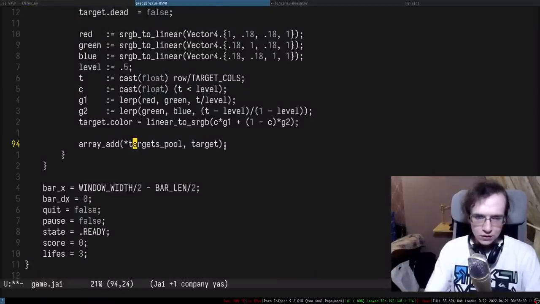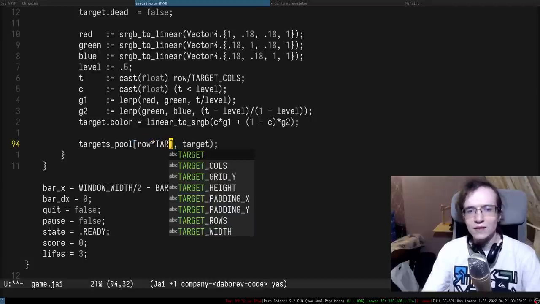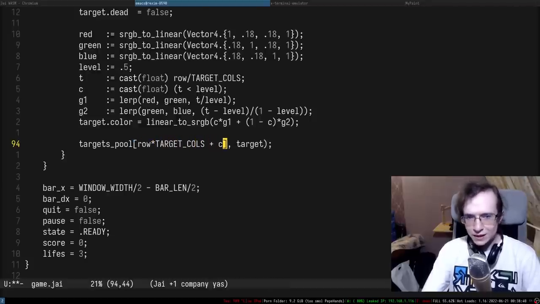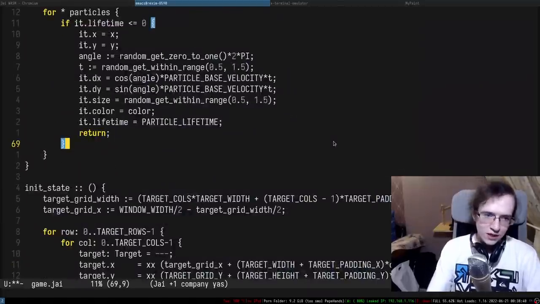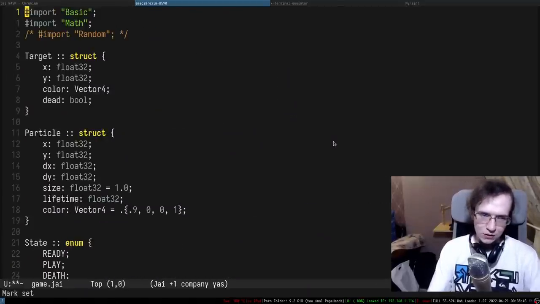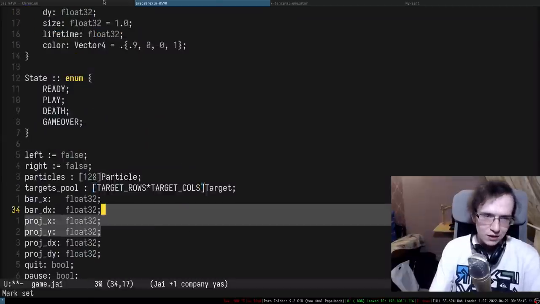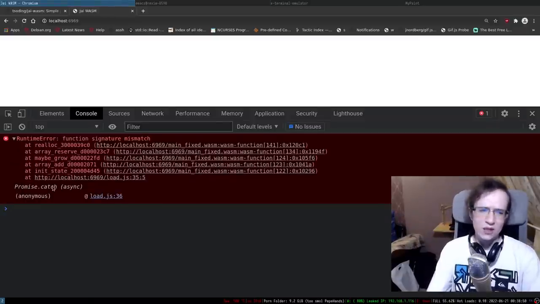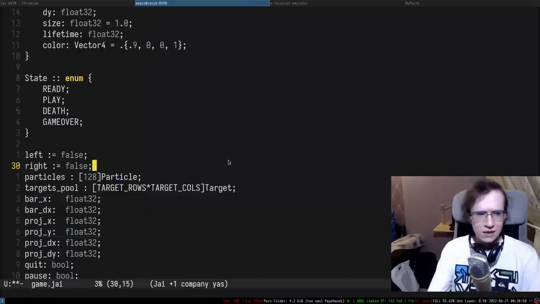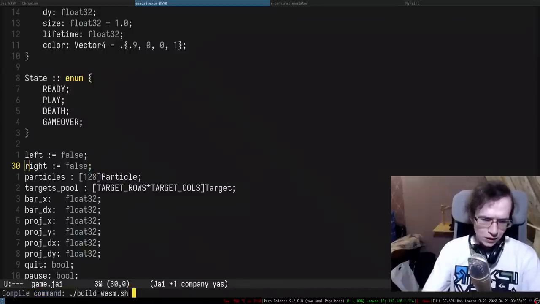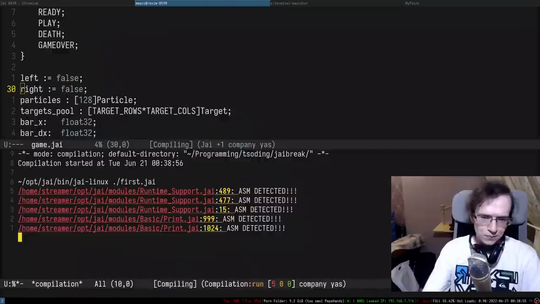And here, instead of adding, I'm going to be doing the following thing. I'm going to take the row multiplied by target columns plus the current column, and I'm going to just assign the target. So that should effectively get rid of the dynamic memory allocation, because we just pre-allocate this entire thing, and we don't have to deal with this realloc. I just don't want to deal with that. All right. Okay, let me try to recompile everything.